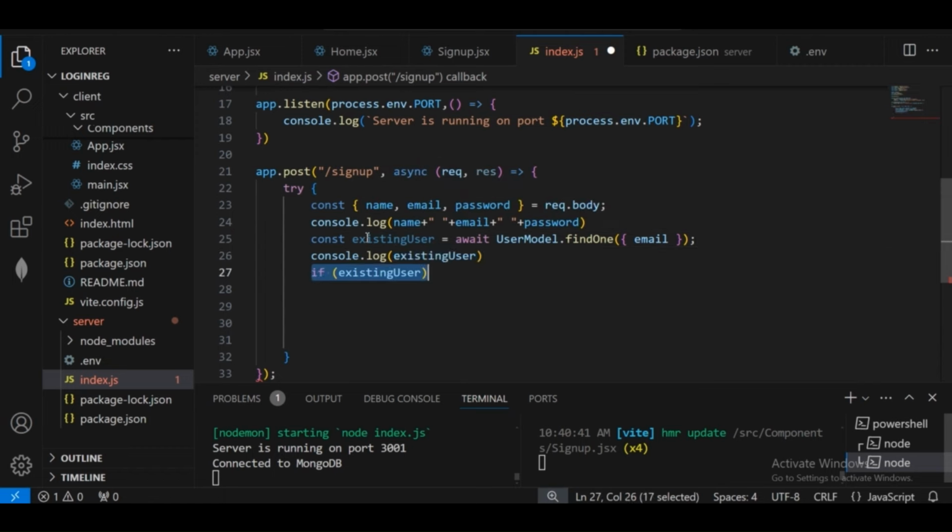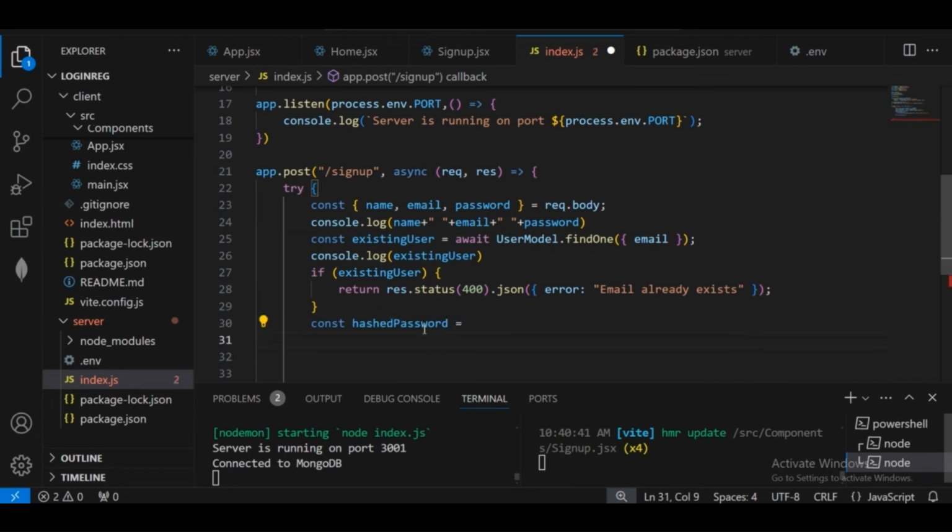And if this existing user has a value, what we will do is return the response status as 400. As you know, a response status 400 means a bad request. So after that, we will also send a response in the form of JSON, and it will contain this error message, email already exists.